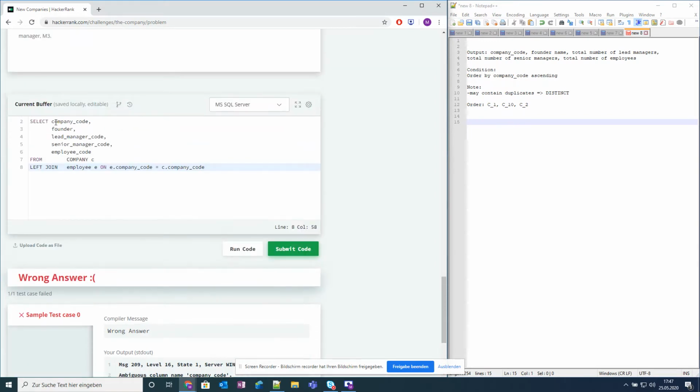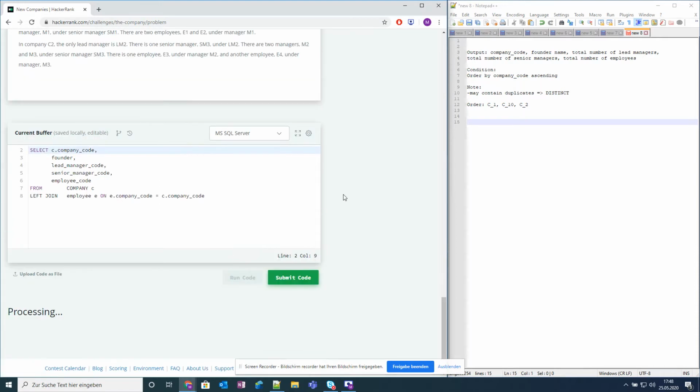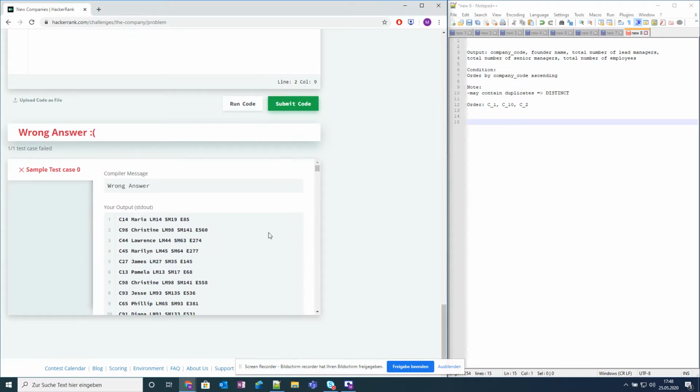Ambiguous column name company code. Okay. We get this from the C dot company code. So here we have a company code column. That company code is both in the table company and in the table employee. So you have to specify with the C, because we named the company C. You have to specify C dot company code. So you get one of them, because SQL doesn't know which column from which table it should put out here. Now we got a result.